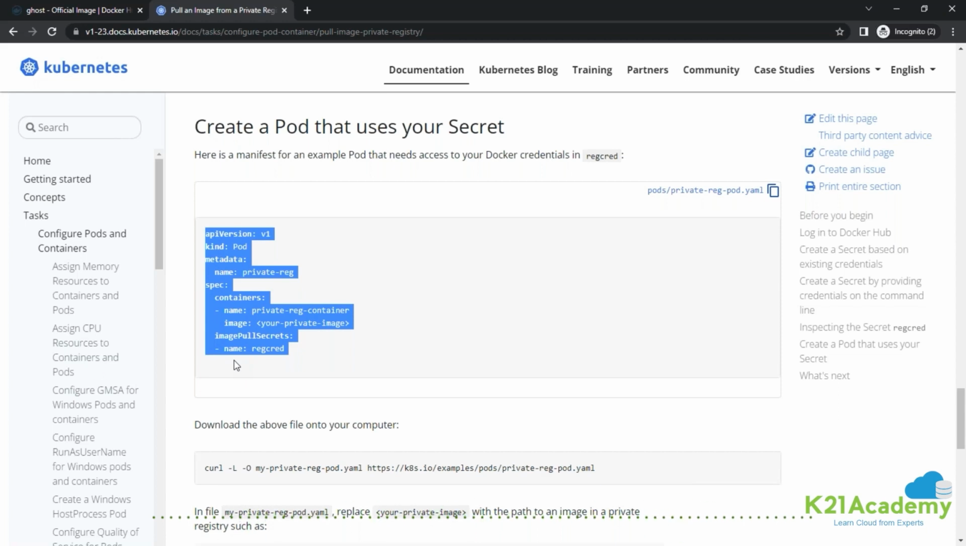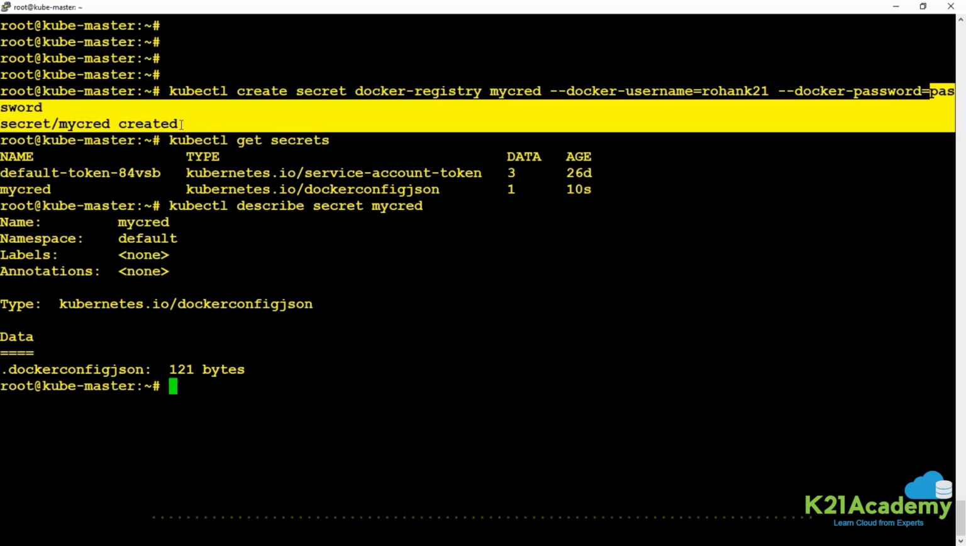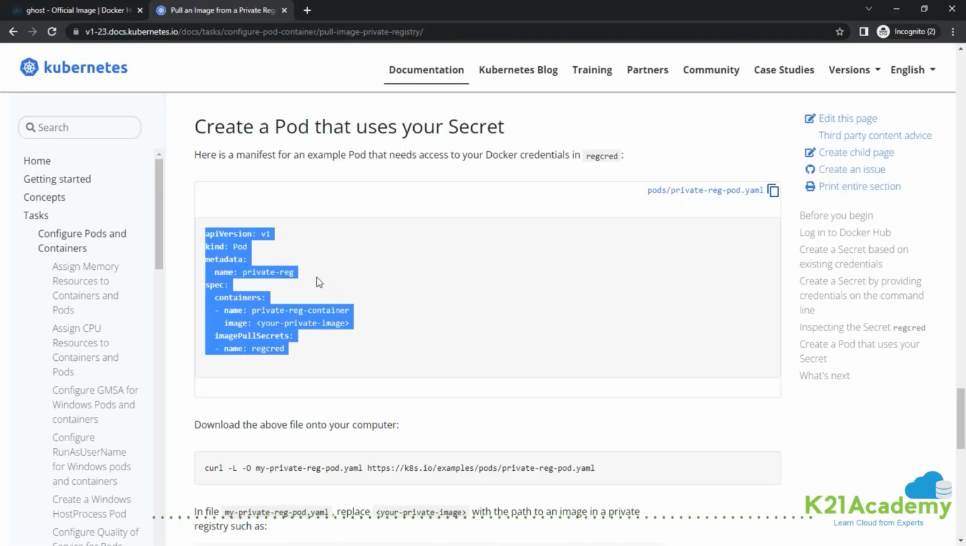That is what you make use of. One type of secret is called Docker credentials, the Docker registry type of secret. We know these are not the correct credentials that I have, so I'm not going to show you an example of a private repository. I have pointed out what you need to do. You need to practice it, and you will create your own credentials.